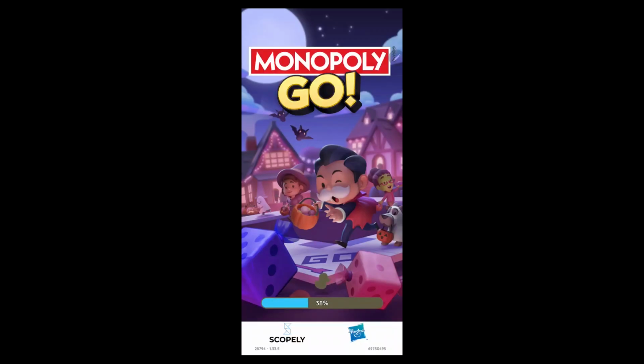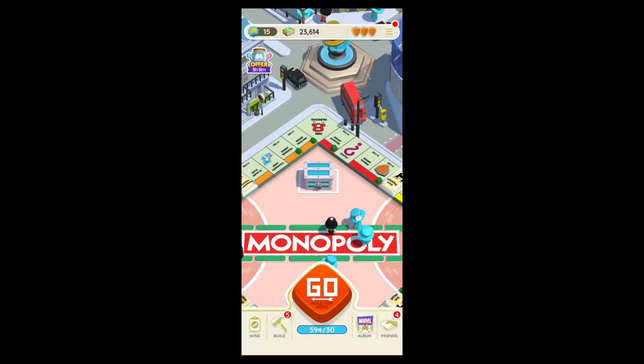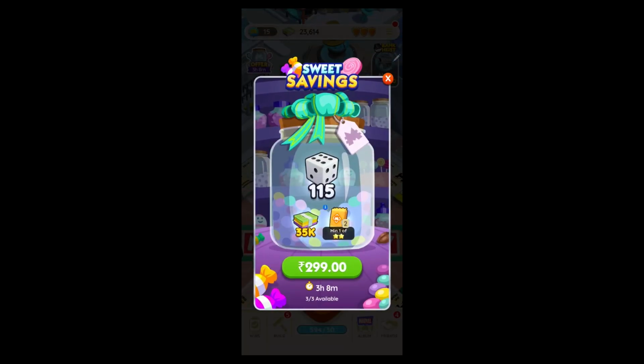If the issue persists, you can delete Monopoly Go and reinstall it from the App Store. This can resolve any corrupt files that might be causing the errors. And that's it. By following these steps, you should be able to fix most errors in Monopoly Go.